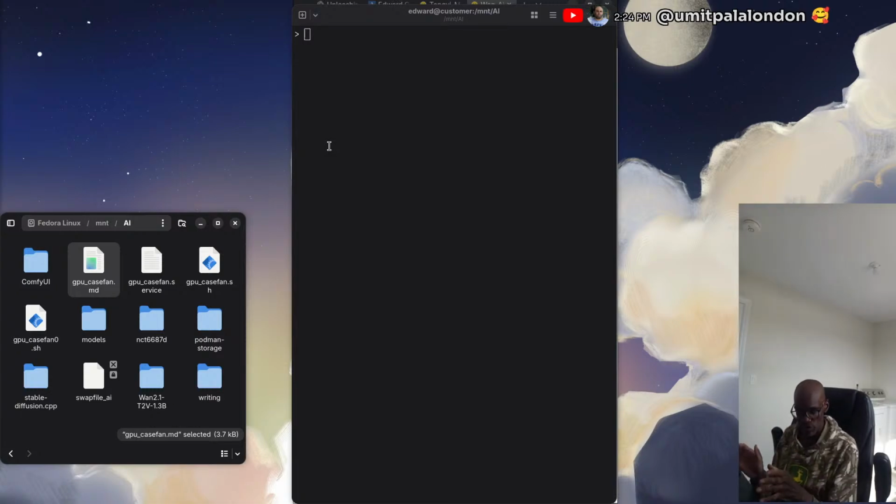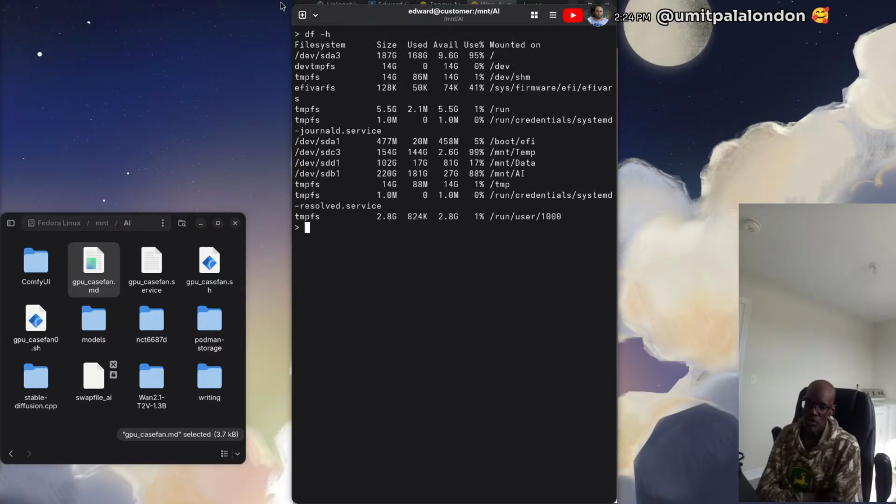I said I am limited with storage space. Just to prove to you guys, I'm going to show you this right on the command line. So this is my main system here. You see I have only 10 gigs available. You see my point? I'm using 95%. And then this is the AI folder here. I'm already using 88%. And I said I had to delete some models like the LTX2 models. I had to delete some other stuff, and that's the reason, because I'm very limited with space.